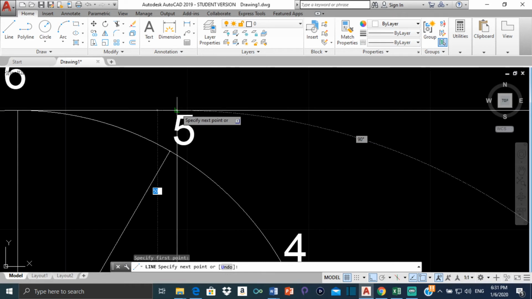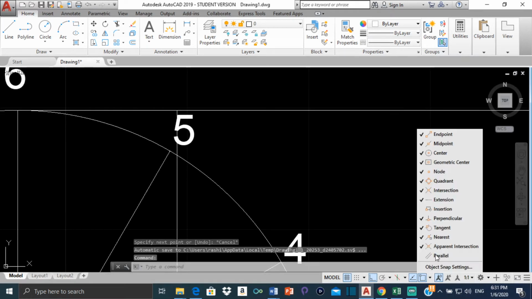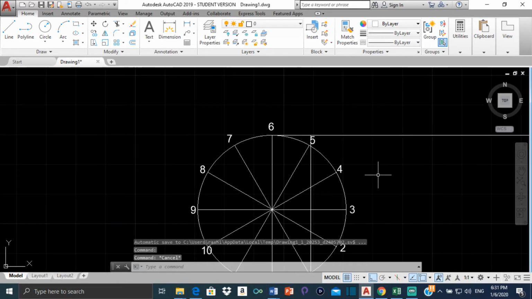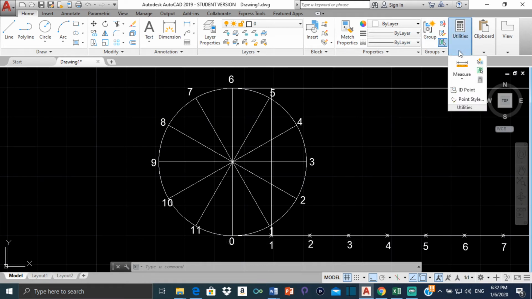Bring it right up here to this point. To get this point, just ensure you have perpendicular turned on in object snap. So just ensure that you have perpendicular turned on right here. Alright. Now I can draw that line from all those points, but there is an easier way to do it.